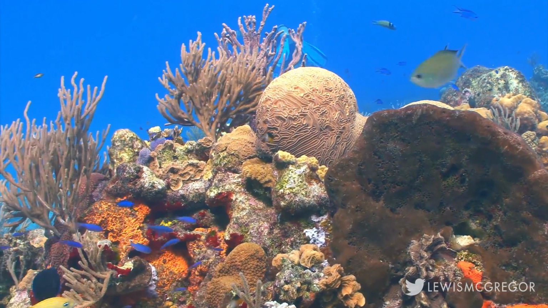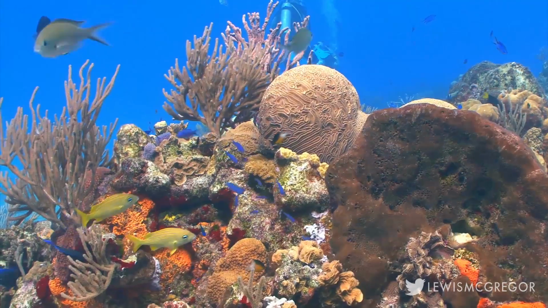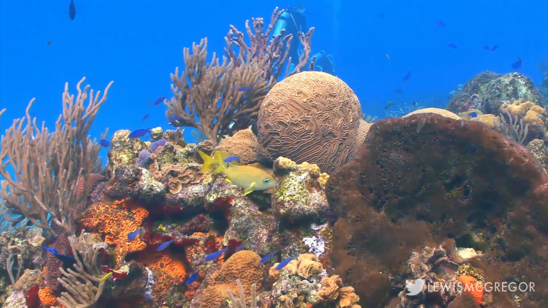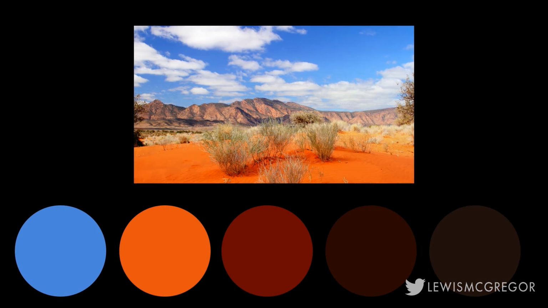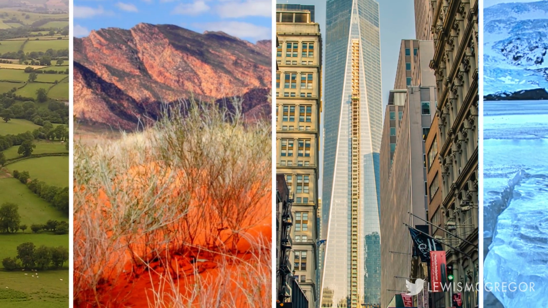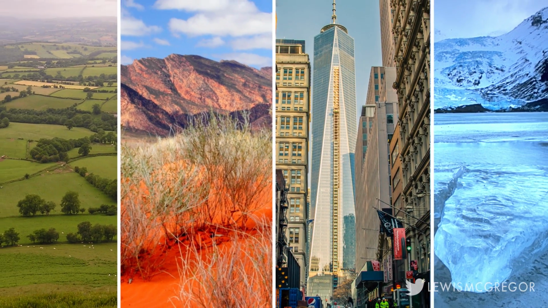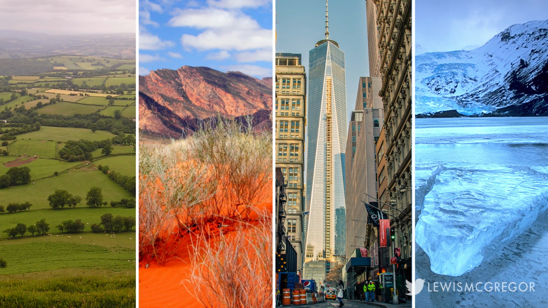Next, let's look at color. Certain regions of the world have their own color palette. And let's have a look at a few examples. The Icelandic glaciers, downtown New York, the Welsh countryside, the Australian outback. While these examples are extreme, and perhaps sometimes the color scheme from Paris to New York varies only slightly, we can see that different colors are predominant in different locations around the world.